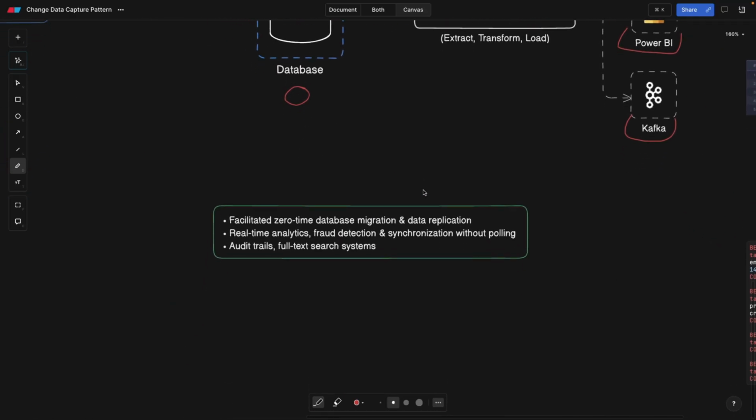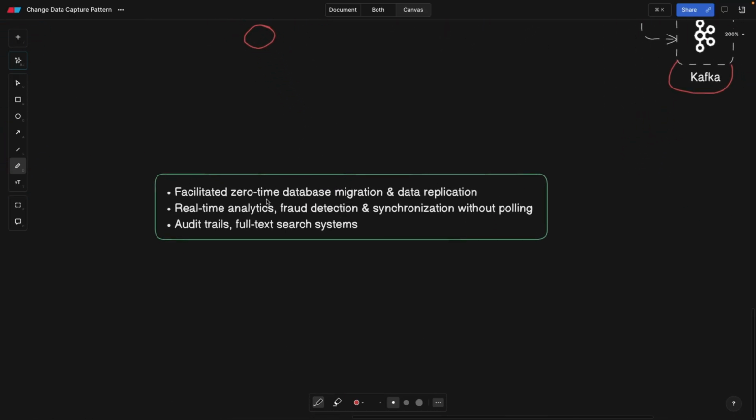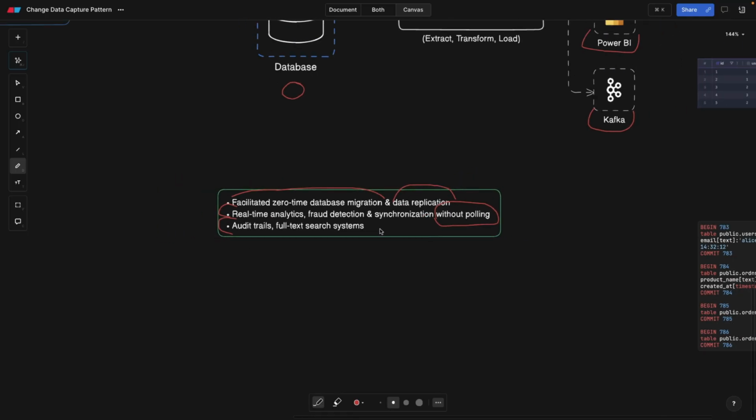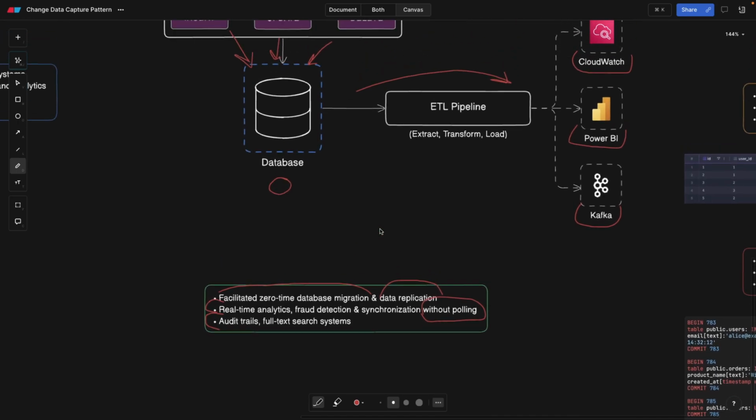Now, what are the benefits of CDC right away? Let's mention that it facilitates database migrations, for example, and data replication is super easy and fast. That's why it's great for real-time analytics, fraud detection, and very importantly, all of this is happening without polling, meaning, again, it's going to be very fast. Also, it's great for audit trails, full-text search systems, and you can combine it with event sourcing.